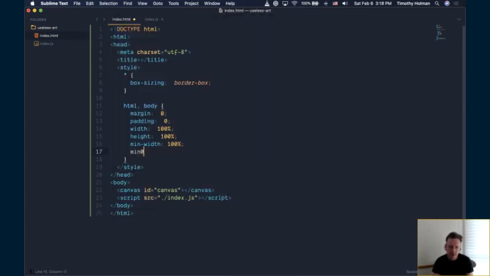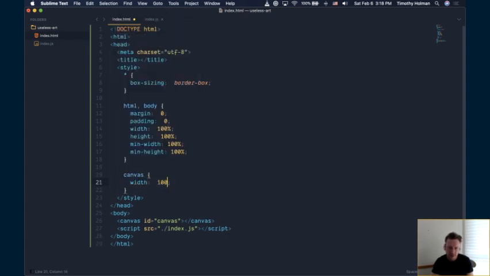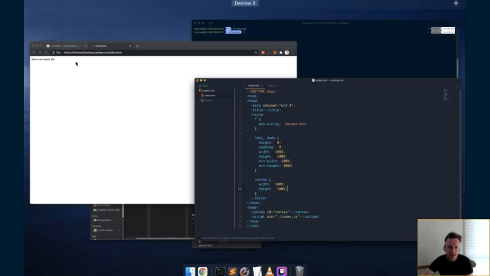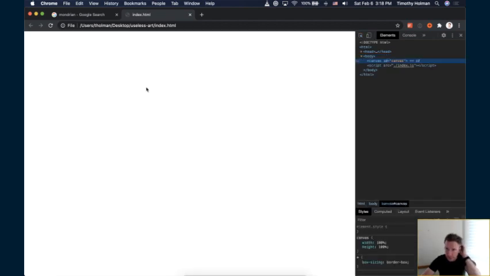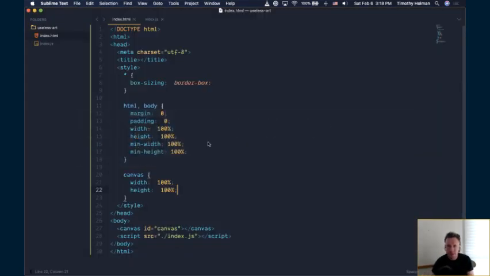I'm sure there's a better way to do this. What do you think, Mary Rose? Height 100%. Okay. Canvas width 100%, height 100%. Let's see what that looks like. If I inspect it, you can see that the canvas takes up everything, which is what I'm going for here. Okay, I want to do some styles. Let me format that, make it a little bit clearer.